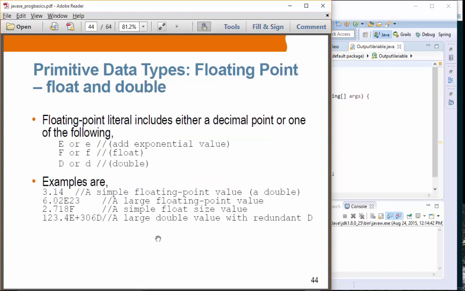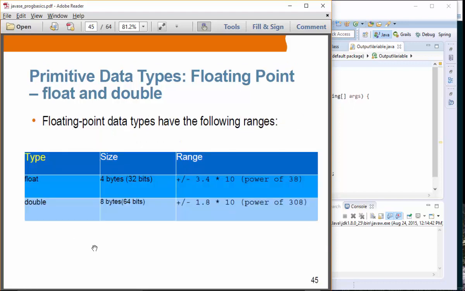Floating point, so you can use the notation 3.14, or you can use the E notation, F notation, and things like that. Again, these are used for scientific computation. In terms of size, floating point is 32-bit and the double is 64-bit, and you can see the range of values, and double is pretty big, power of 308.